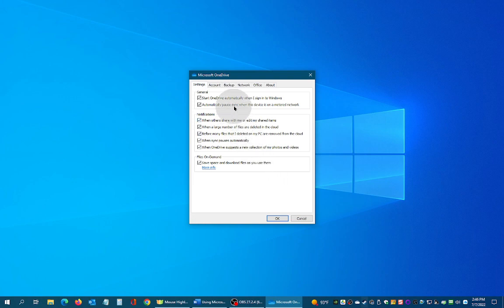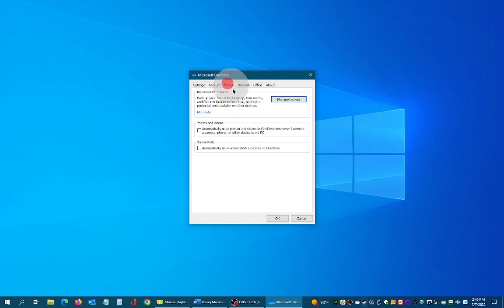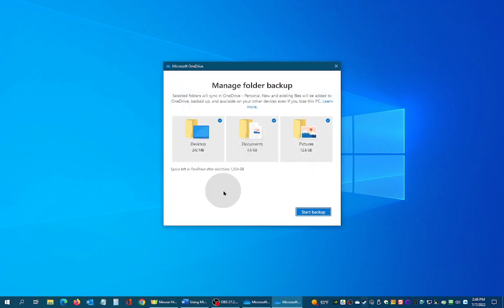Other options that are available to me are backup. I can automatically back up certain folders to OneDrive if I like. If I go to Manage Backup, here are the folders that it will do by default: Desktop, Documents, and Pictures.